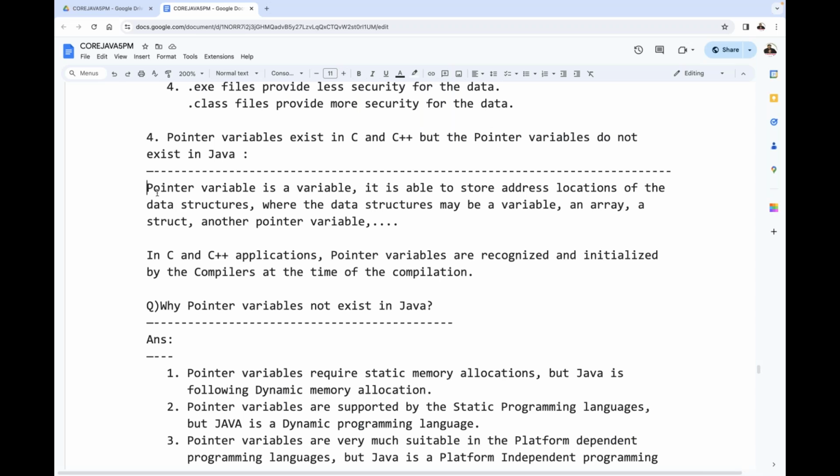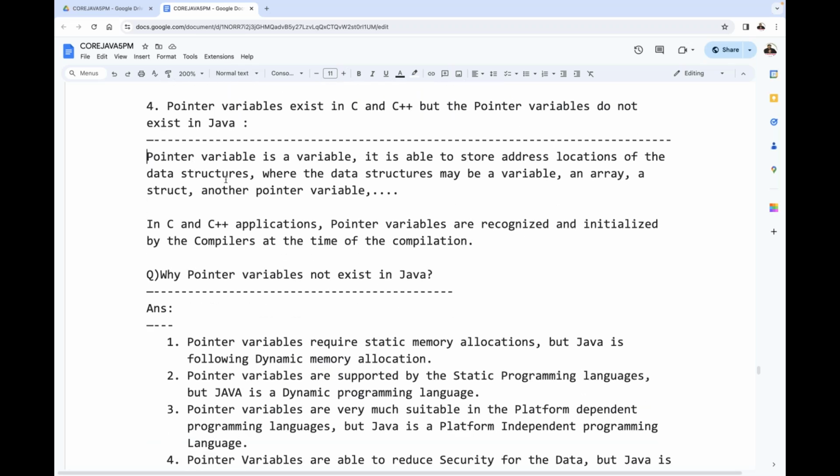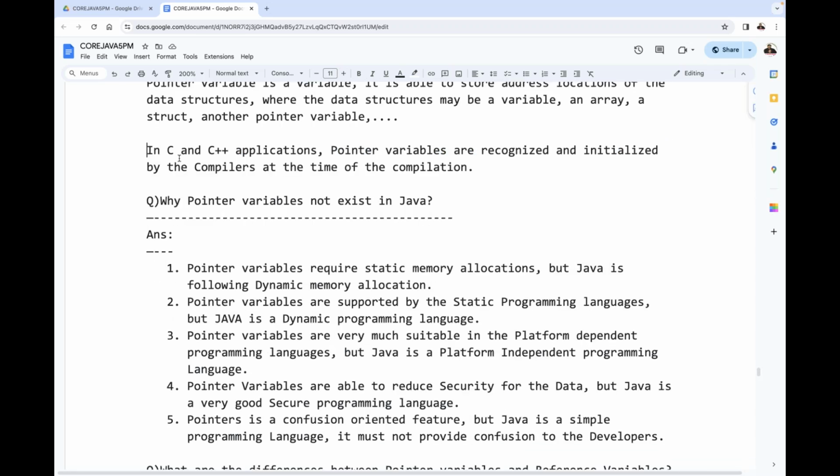Now, a pointer variable is a variable that is able to store address locations of data structures, where the data structure may be a variable or an array or a structure or another pointer variable. In C and C++ applications, pointer variables are recognized and initialized by the compilers at the time of compilation.